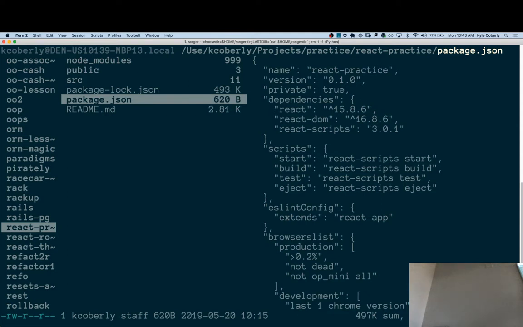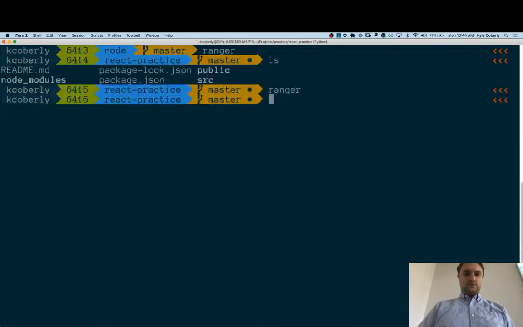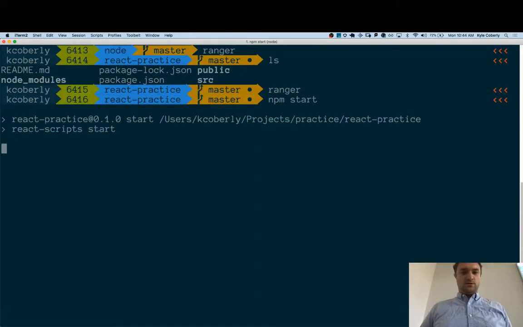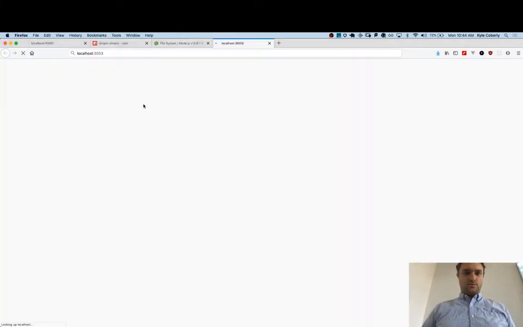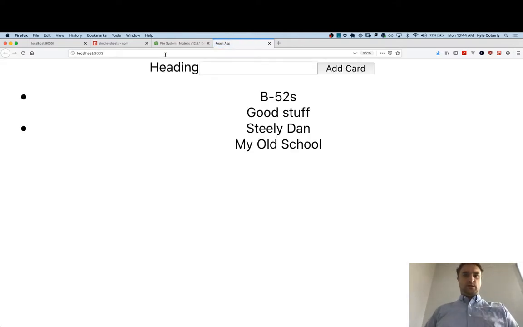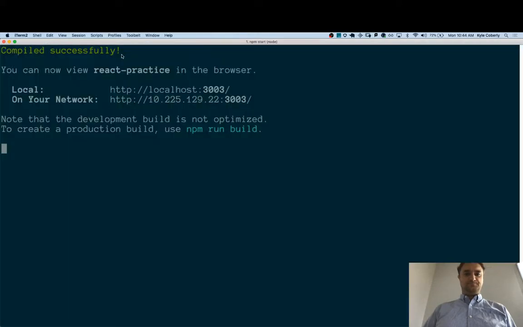So I can do npm start. Anything that isn't start or test, you have to do run also. So you do npm run build, npm run eject. You do npm start, npm test. So those are the commands that I can run. These are my dependencies. So I can do npm start. All right, and then I've got this app running.